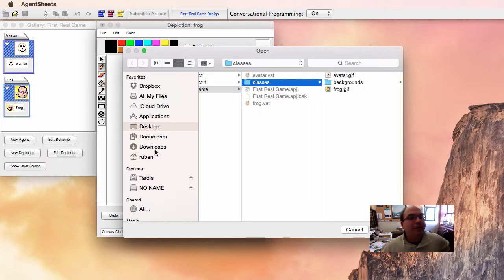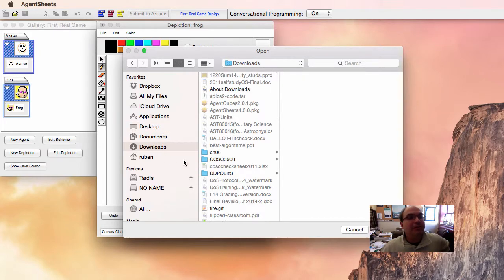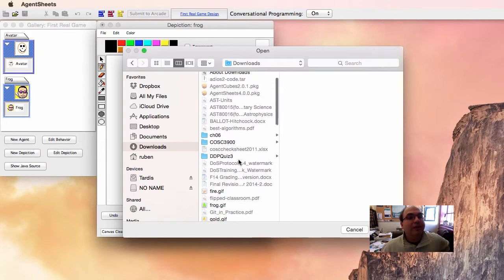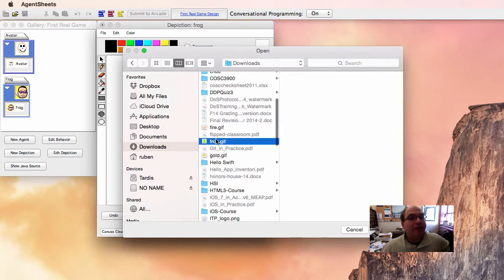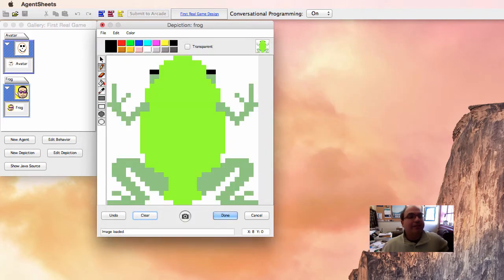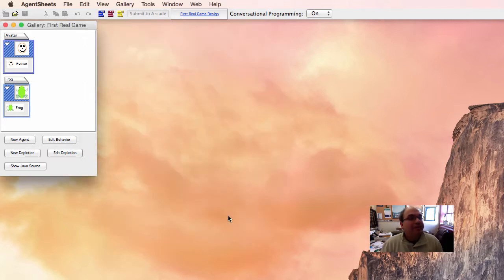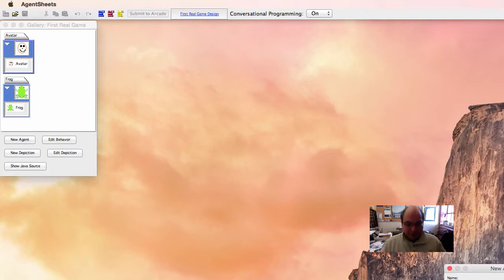So let's go. I downloaded a whole bunch of images earlier, so I can get it. And I have a frog right here. Oh yeah, that looks much better, doesn't it? Okay, that's another way that we can get avatars. Okay, so we need another agent. We don't have a background yet. We definitely need some kind of a background. I'll call it the river.